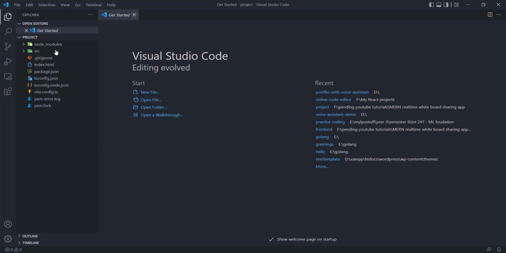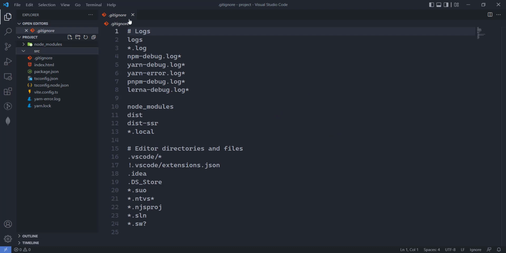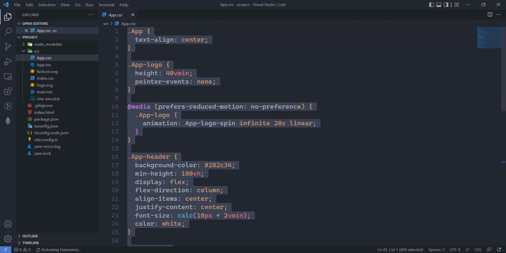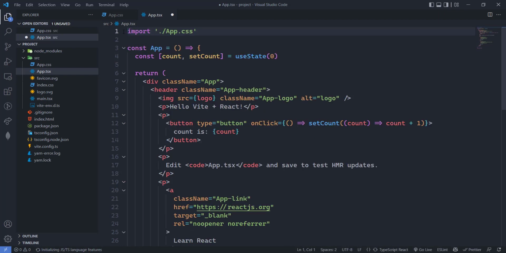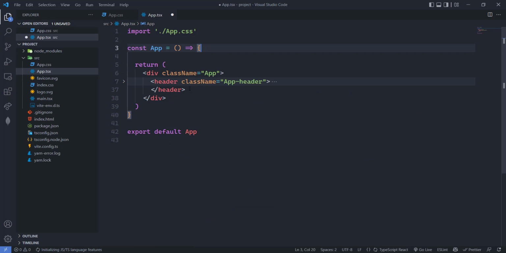So let's move here. First of all, let's apply some cleaning. Here I'm going to the source folder and under the app.css, I'm going to delete everything. In App.tsx, I'm changing this to a functional arrow function component, and here we don't need useState, and also we don't need any logo here. So I'm going to remove all this. And here we don't need any header, so I'm going to remove this header.